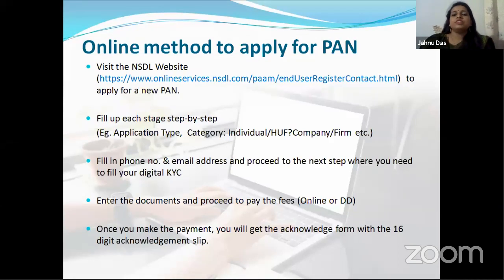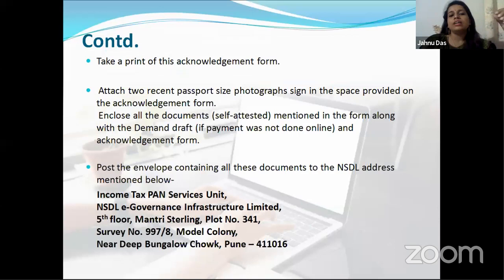After visiting this link, you will find a step-by-step guide. You need to identify your category as an individual. You need to give a valid email ID and your phone number where your OTP will be sent. You prepare all your documents and you need to make a demand draft of around rupees 98. If I'm not wrong, 98 or 99 rupees is charged. Take a print of the form and post it along with all the documents and the demand draft to this address in Pune, the Income Tax Services Unit in Pune. This is your online method.